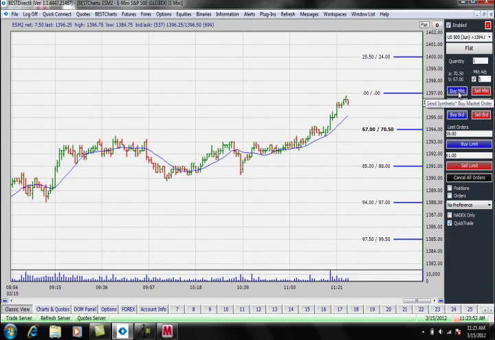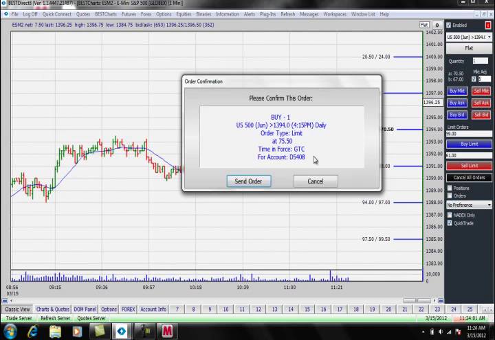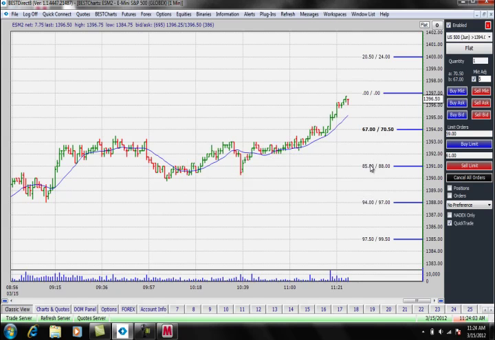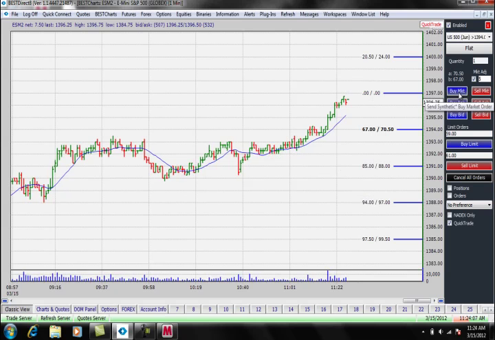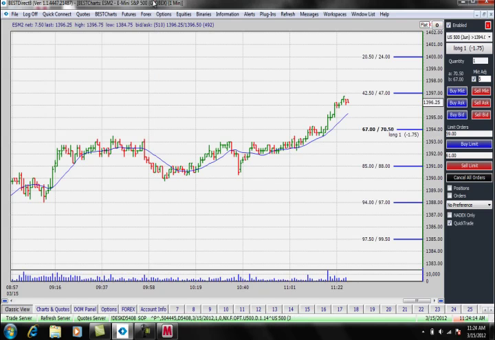Let me show you how this works. Even though we have it checked and we click on buy market, we'll be asked for a confirmation to send the order. If I hold the control button down, we will see quick trade above. Now if I click on buy market, the order went in immediately. This function only works when you have the quick trade checked and you hold the control key down when you place your order.